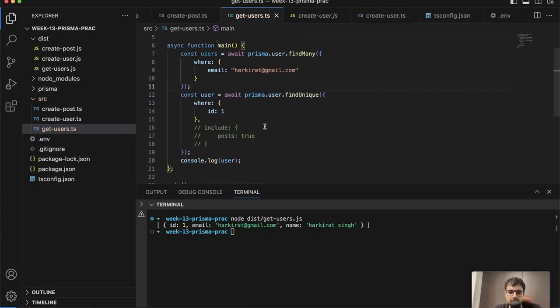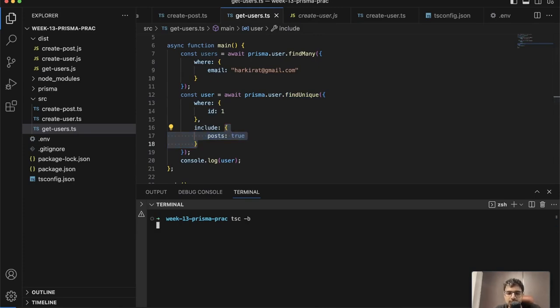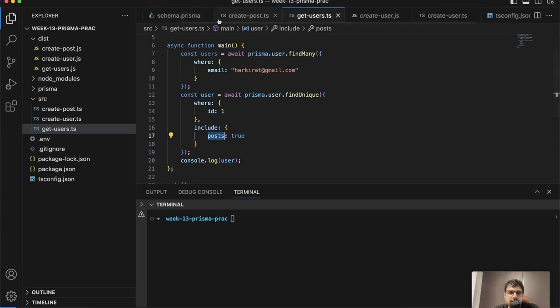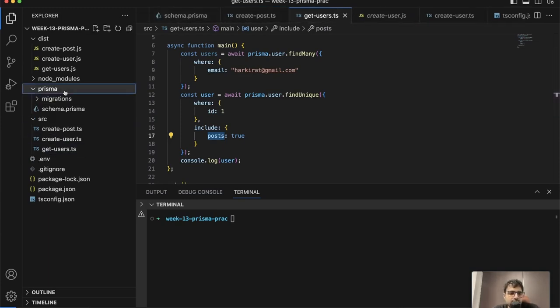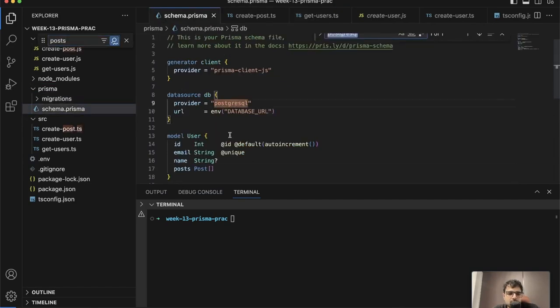And now the only other thing that you need to know is how you can get the joined data of two things. You can get both the user's details and all of their posts in a single query. So let's see how that happens. The answer there is this include thing, which is for this user, get the normal things that you get, also include the posts. So this posts key comes from where? It comes from Prisma slash schema.prisma.